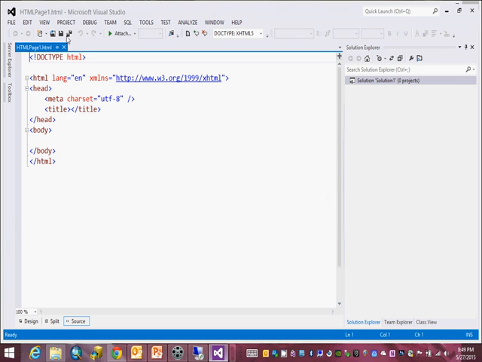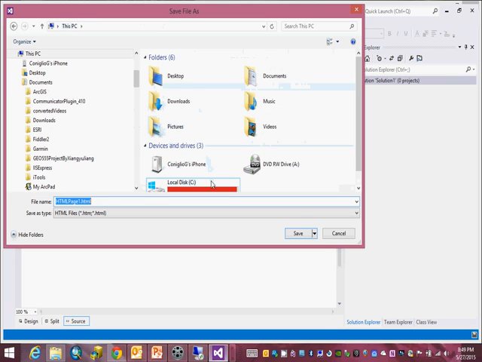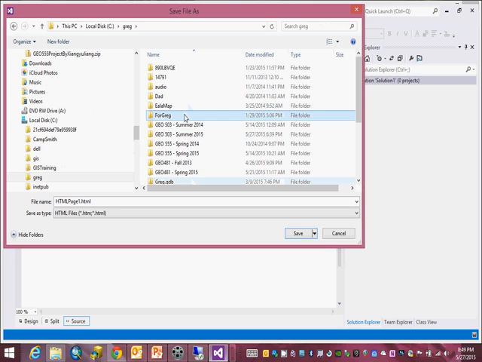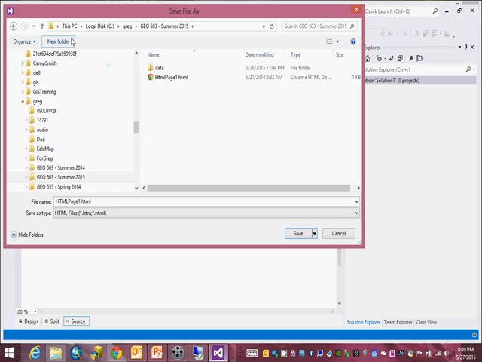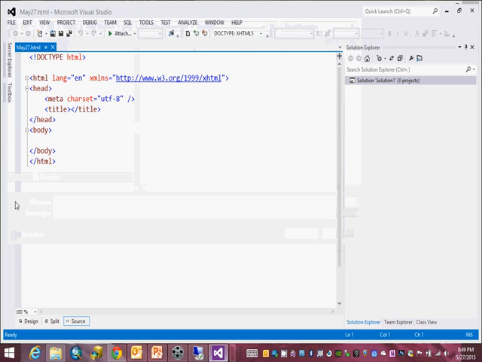I can click Save. I can save it to a location, put it in a folder, and call it. So I have created an HTML file called May27th.html. We'll talk about what some of these things mean. We'll definitely not get through this all tonight.